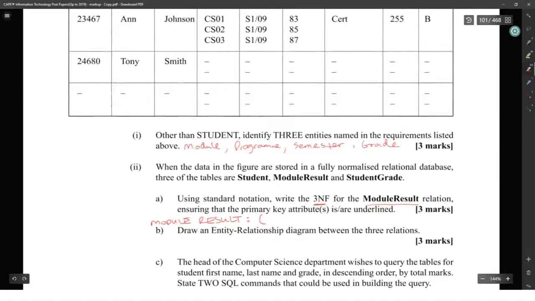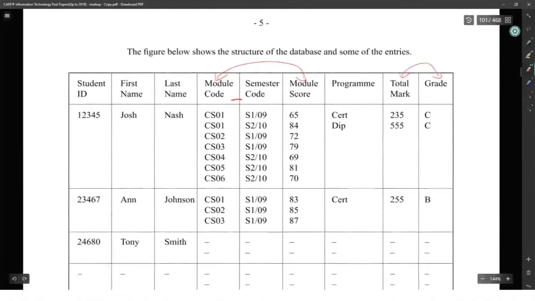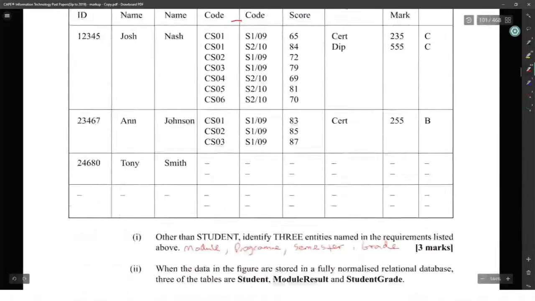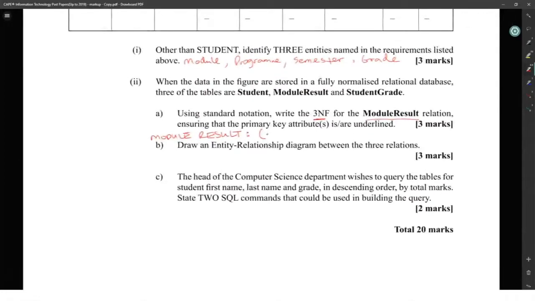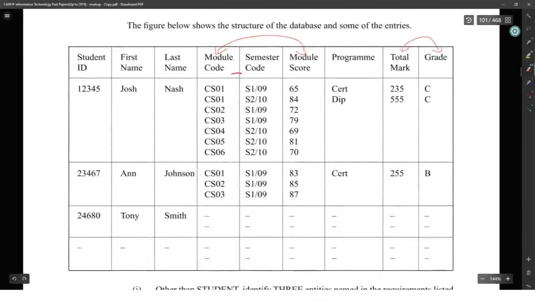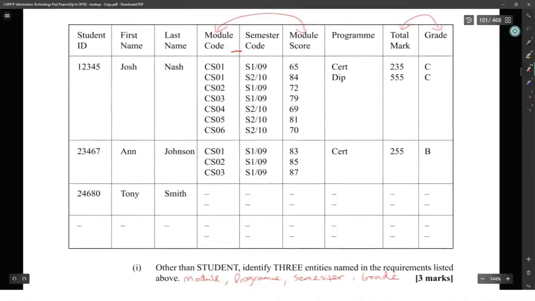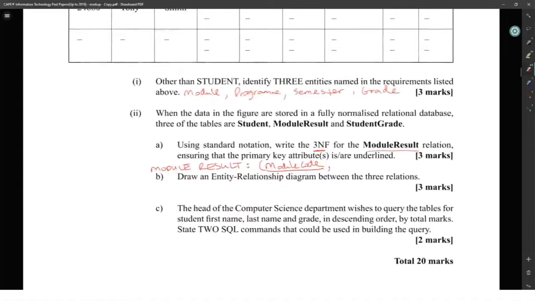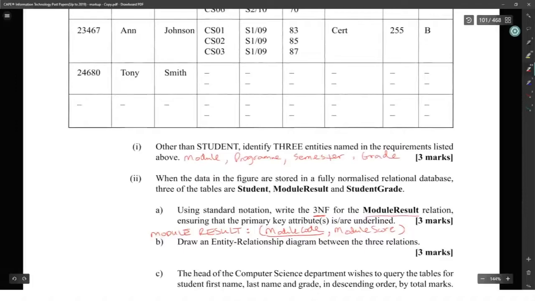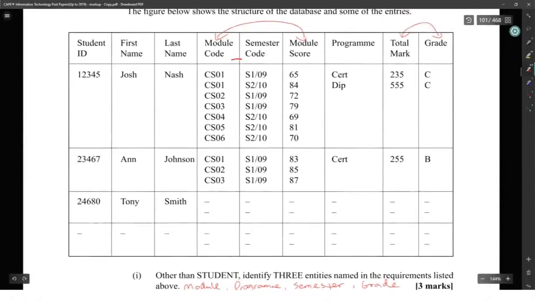For module results, we need to have the module code by itself. So definitely module code is the primary key. And then the module code will match to the module score, because the module code and the module score will definitely be related to each other.